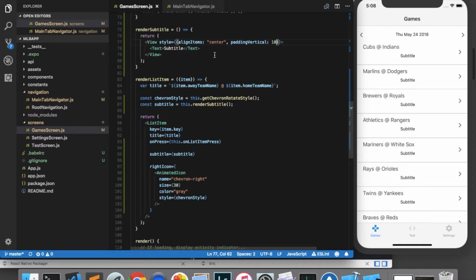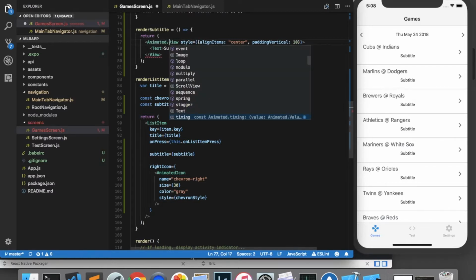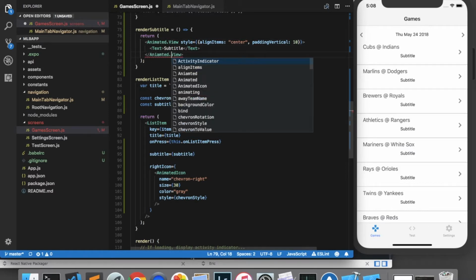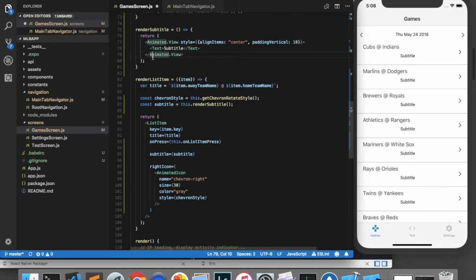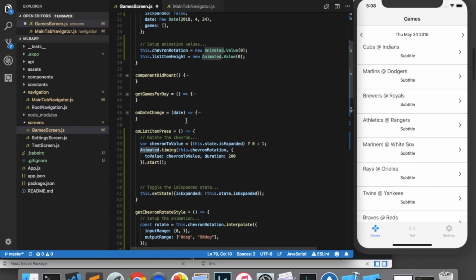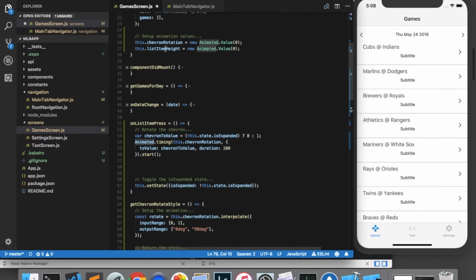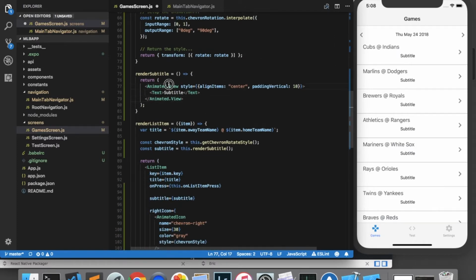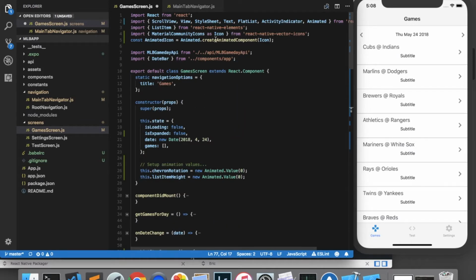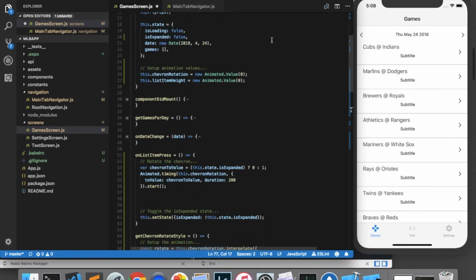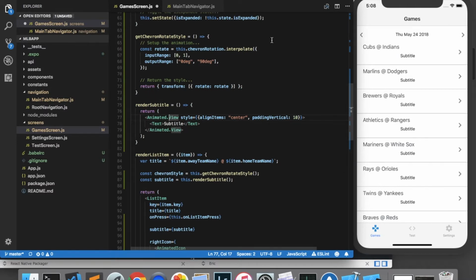Now what we want to do is animate the height of the subtitle. So the first thing we need to do is change this from a view to an animated.view. If we don't do that, then we won't be able to use our animated.value on that view, which remember is this up here, this list item height. You'll get an error if you try to set a height to a regular view. And by the way, the reason we couldn't do an animated.icon is because icon isn't supported by that, so that's why we needed to use the animated.createAnimated component instead. So if you're wondering why that was a little bit different.